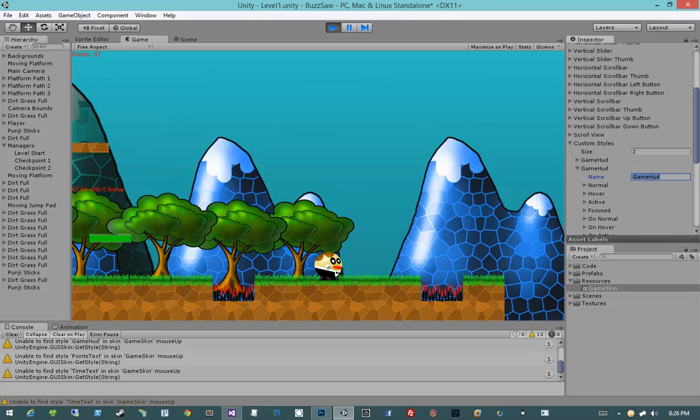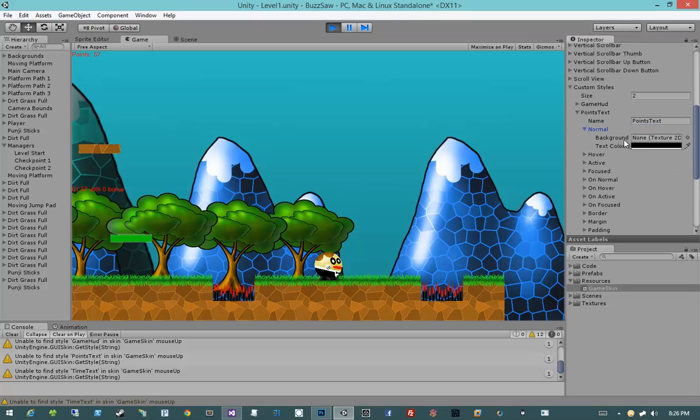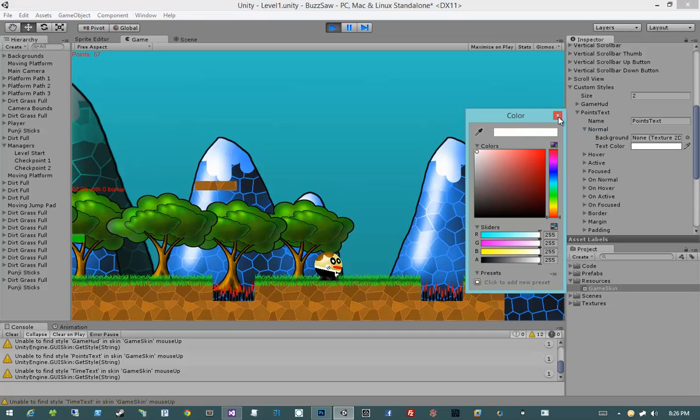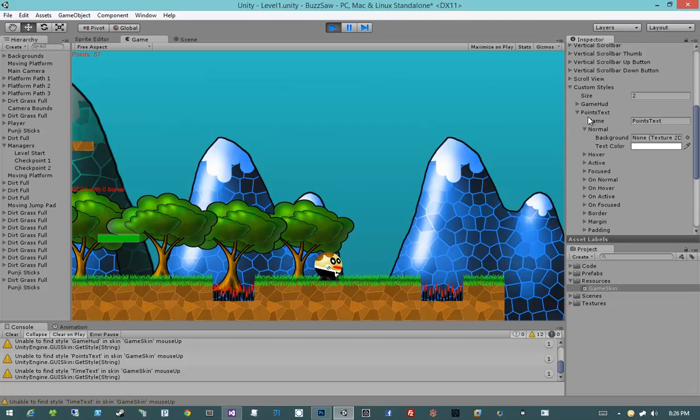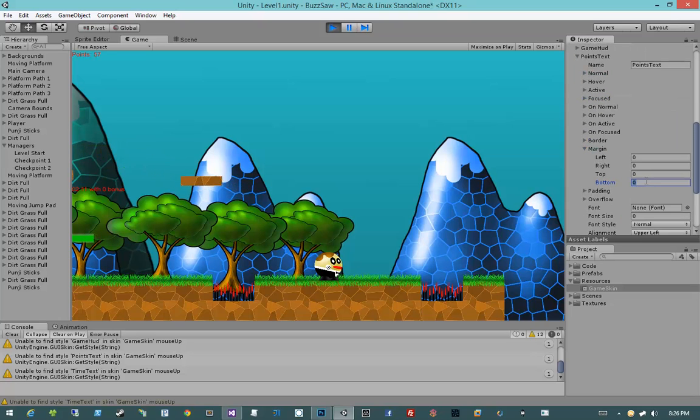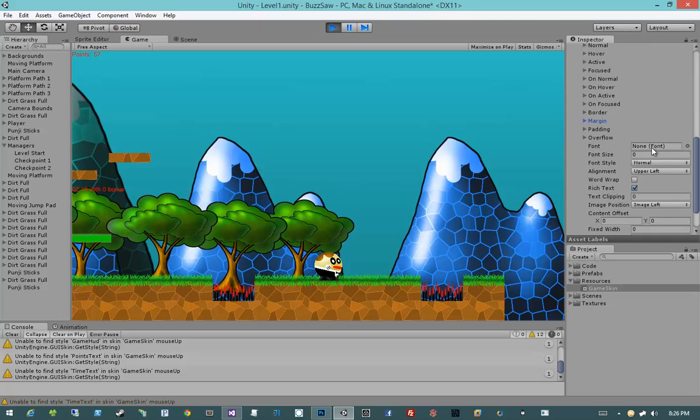Let's go ahead and write our points text first. So our points text will have a normal with a text color of white. So our normal text color of our points text will be white. Everything else will be pretty much how it is. Our margin will have a margin bottom of 10, which will push down the next element by 10 pixels. So that's what we want. Keep the font as none, because in that case it'll use the default Arial font. Set the font size to, I don't know, 15. Set the font style to normal, alignment upper left.